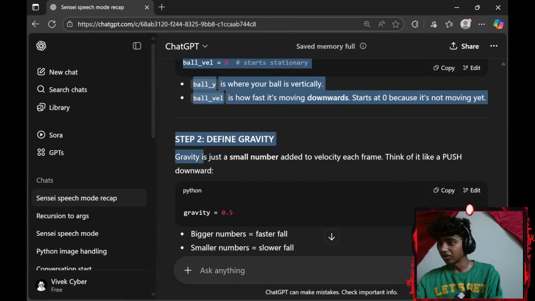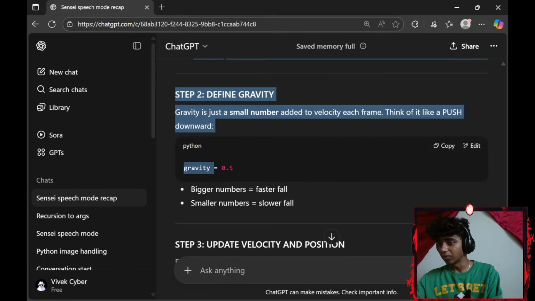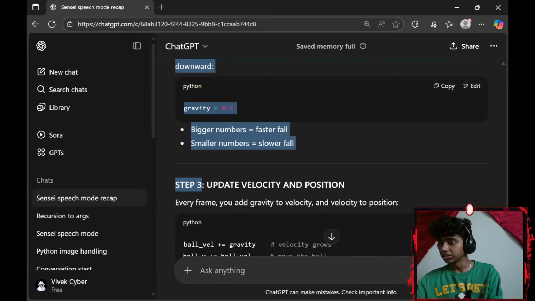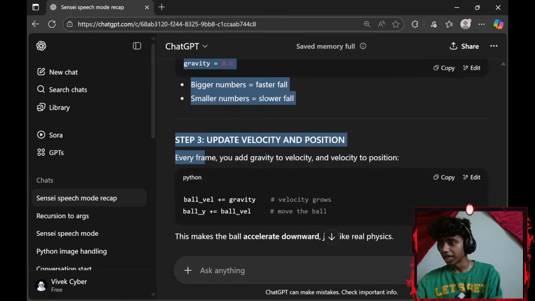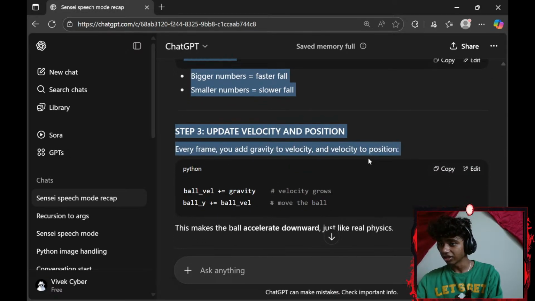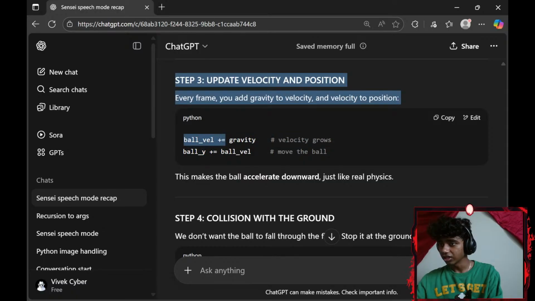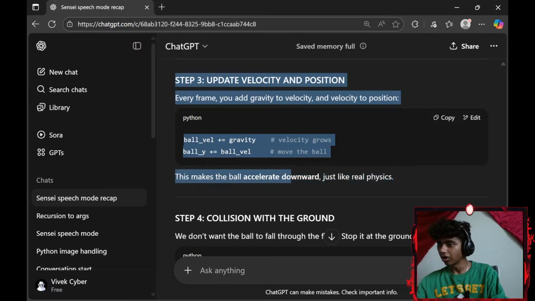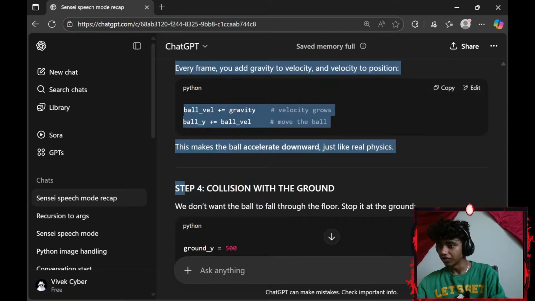Step 2. Define gravity. Gravity is a small number added to the velocity each frame. Think of it like a push downwards. Gravity equals 0.5. Bigger numbers equals faster fall. Smaller numbers equals slower fall. Step 3. Update velocity and position. Every frame you add gravity to velocity and velocity to position. Ball underscore velocity plus equals gravity. Velocity grows. Ball underscore y-axis plus equals ball velocity. Move the ball. This makes the ball accelerate downwards just like real physics.